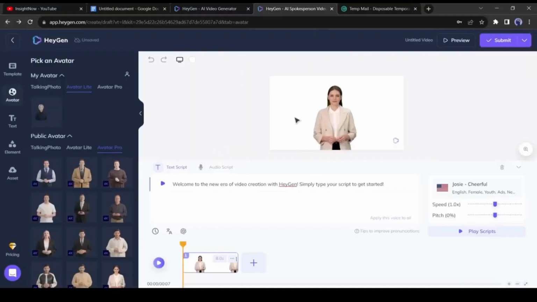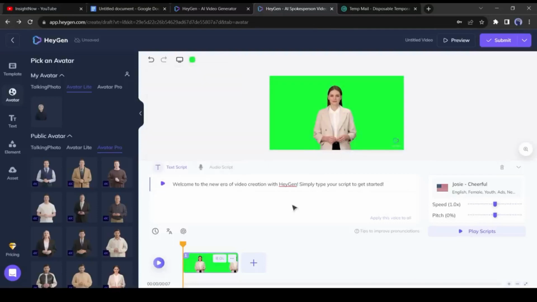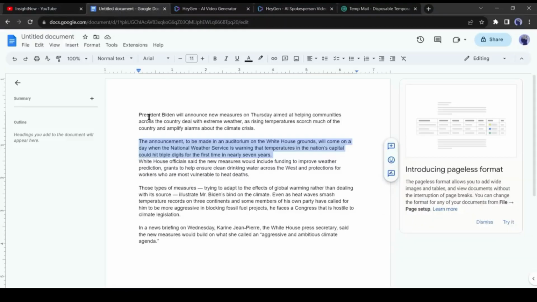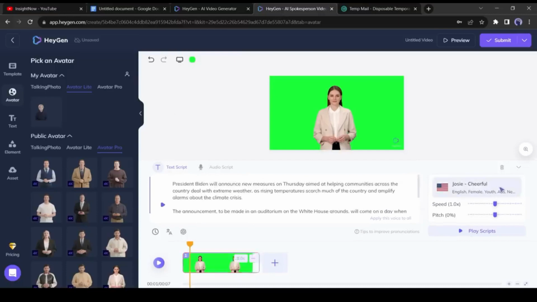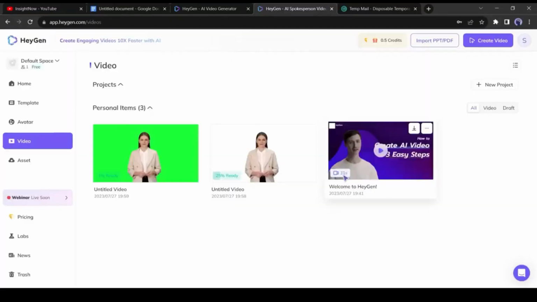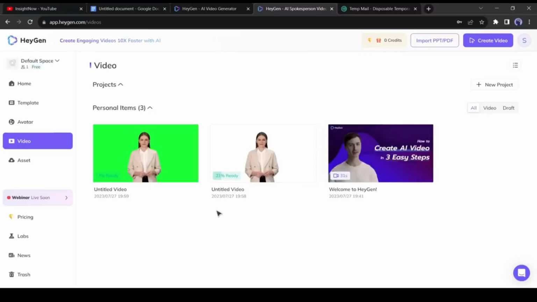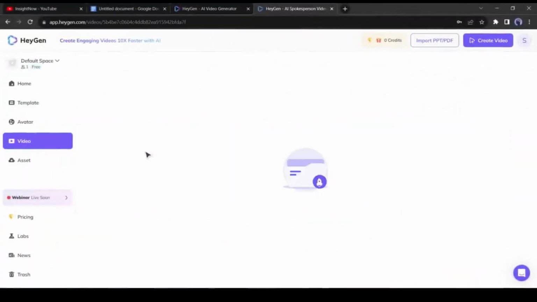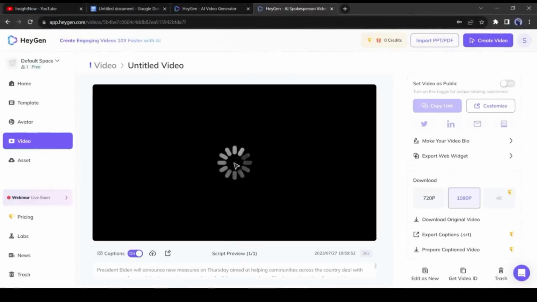again. Select the color palette from here and select green as the background color. Then copy the news article and paste it again in HeyGen and change the voice model and then click on Submit button. Now have a cup of coffee, because it will take some time. Okay, our video is now ready, let's play it.